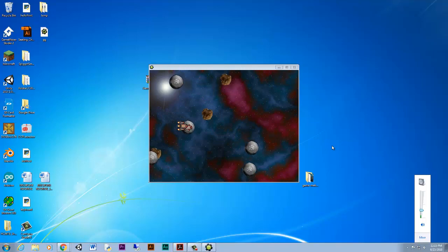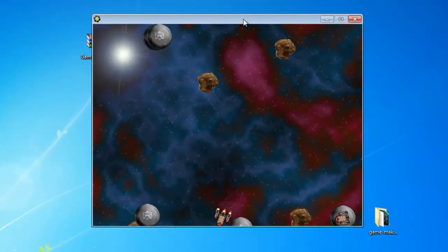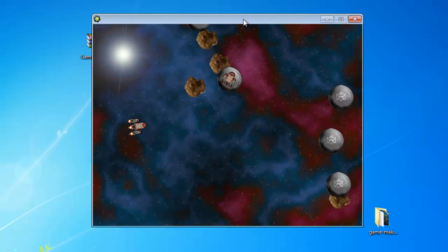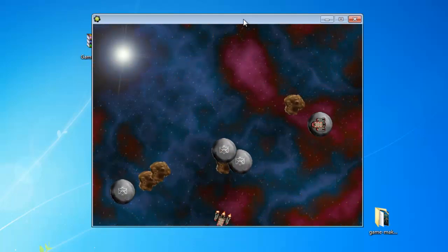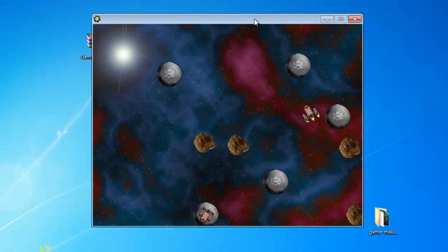See, I gotta bring this back into focus. The landed object is following one of the special moons, and the flying object is also flying around the screen. No collisions yet, but that'll come later. Alright, let's get started.